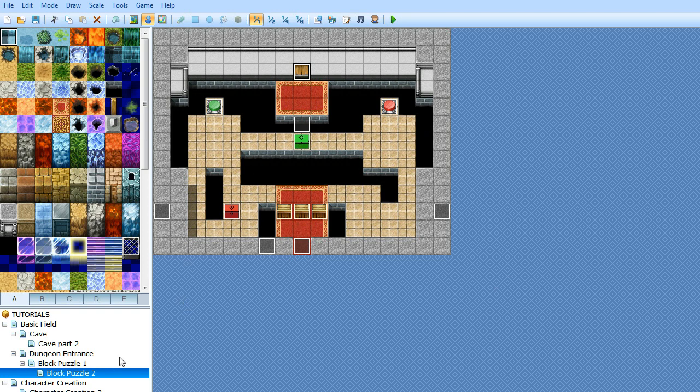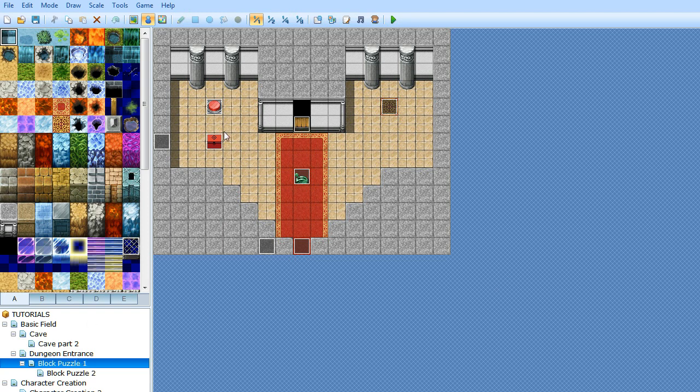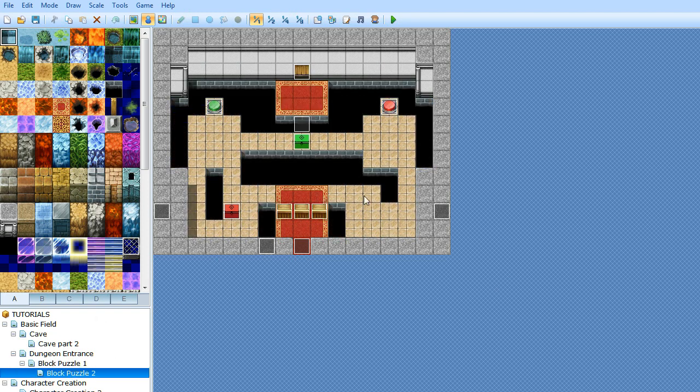So what we did last time, we covered pushing a red block onto a red switch to make a chest appear with a key in it so we could open the door and move on. Today we're gonna do the same thing in principle but with two chests this time. Color coded, so green block goes onto green switch, red block goes onto red switch.